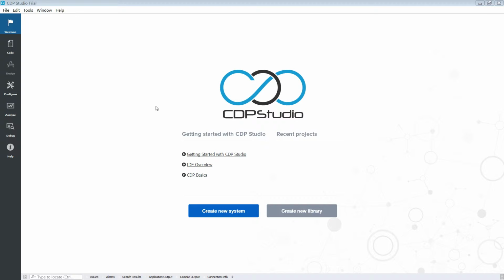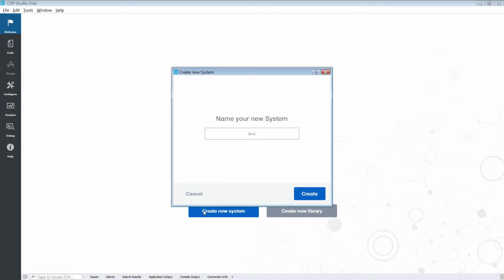In this tutorial, we are going to learn how to create and use the CDP operators. While I set up the demo system and library, I'll talk a little bit about the CDP operator. The CDP operator is a unit that usually contains a set of operations, one input and one output.